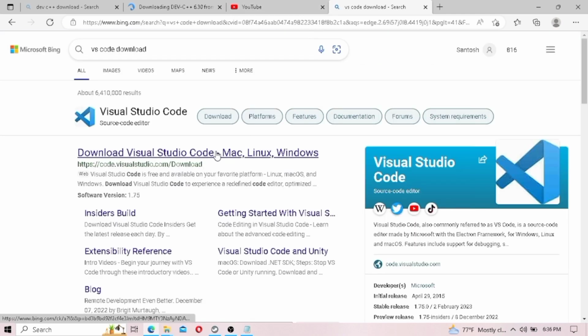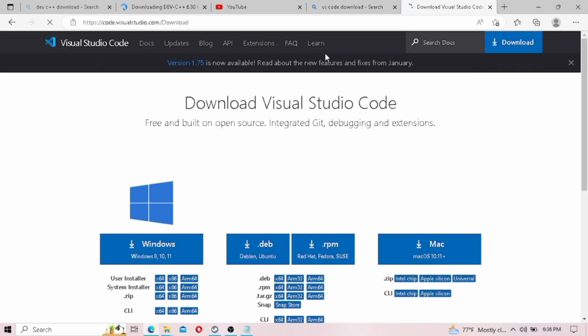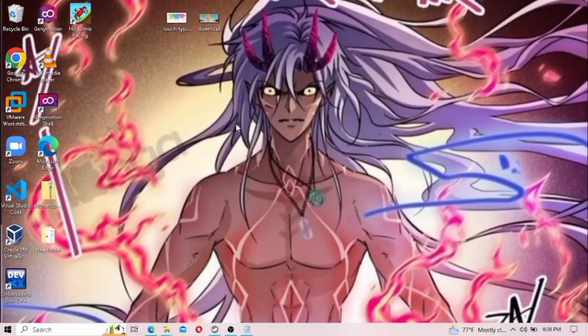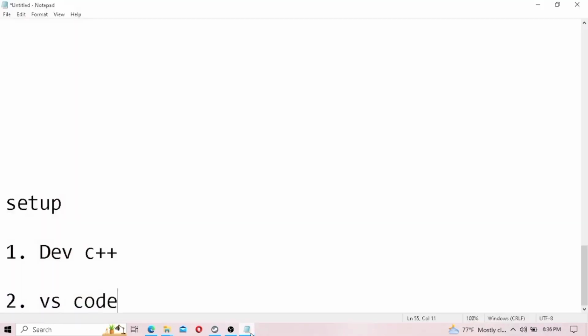Okay, there are many types of VS Code, so I think it may take some time to load. Oh, it is loaded. So you can see that there are three types of VS Code for different architectures. You have to download VS Code for Windows. After you have downloaded it, you have to do a lot of setup in VS Code. I will not do the VS Code setup in this video, because then this video will become too long and too messy.